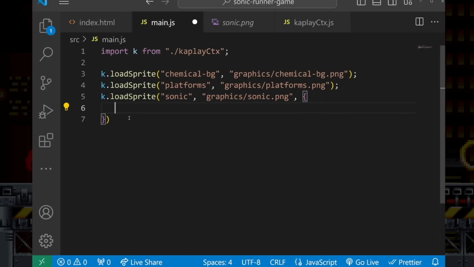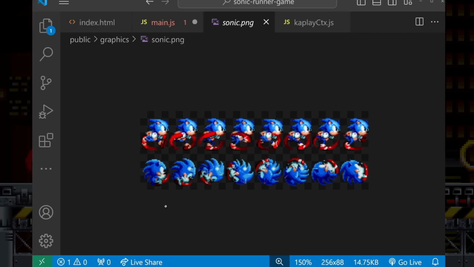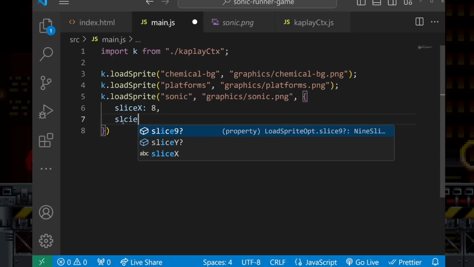What you need first is to specify slice x. Slice x here is the number of frames in a row. Here we have 1, 2, 3, 4, 5, 6, 7, 8. So we have 8 frames, so you specify slice x as being 8. As for slice y, it's how many frames per column. Here we have 2.